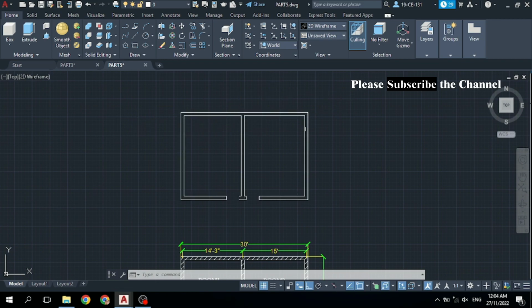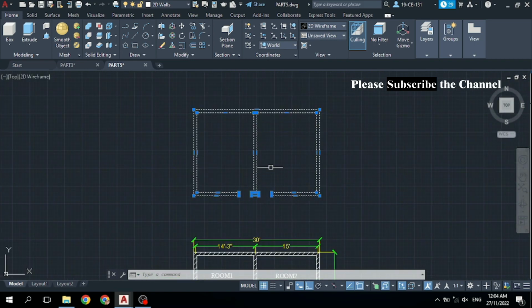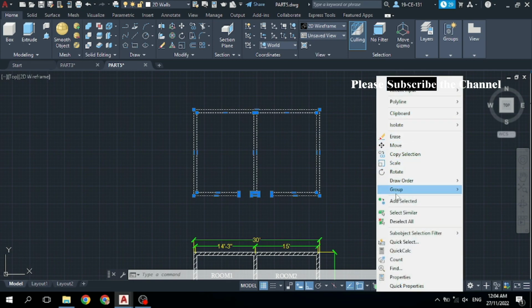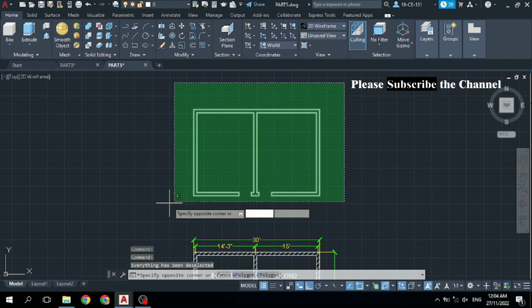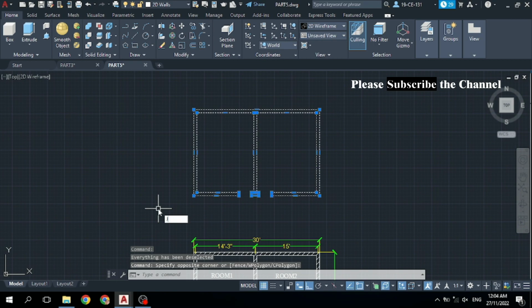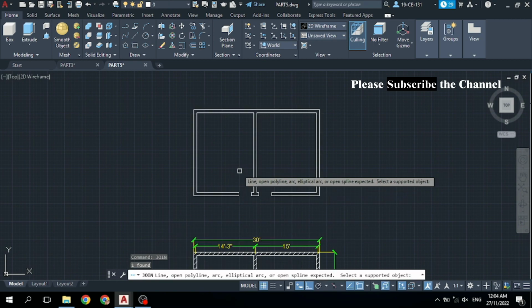Before starting the 3D of these walls, you must make sure that all these lines are joined. If I click on it, now you can see all these lines are joined. It means that these lines are combined to each other. If your lines are not combined, you would select all of them and then type join and click on join to join your lines.